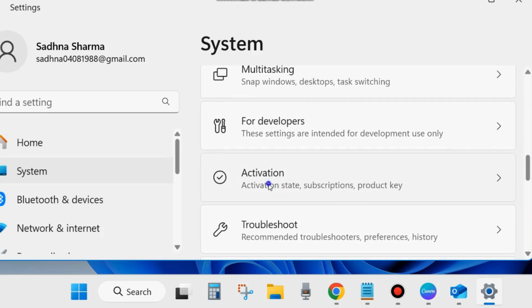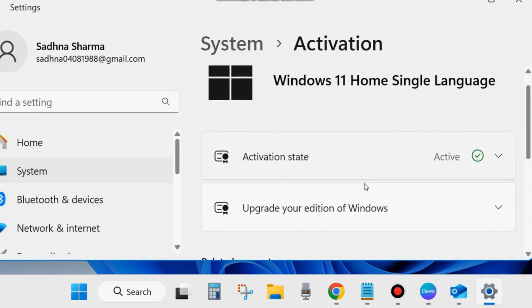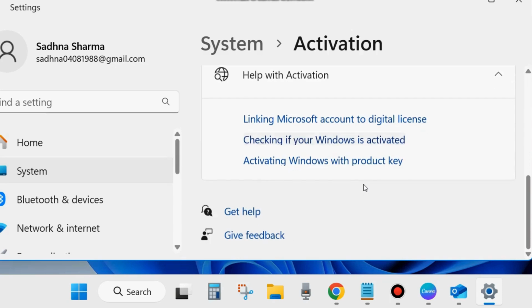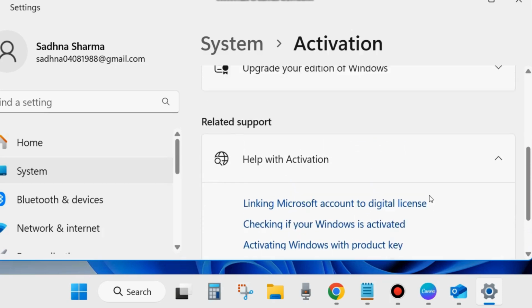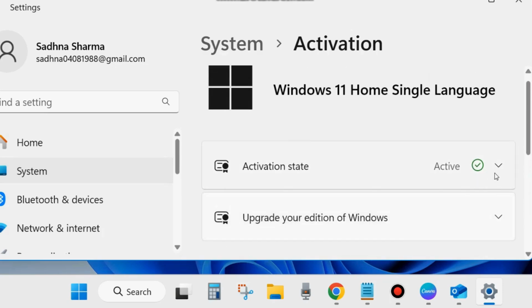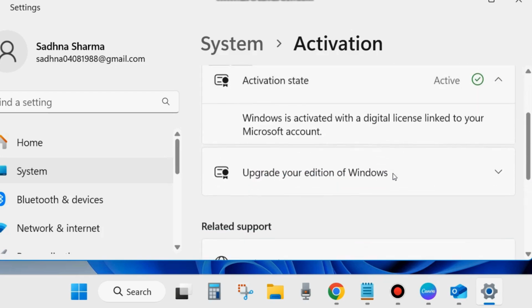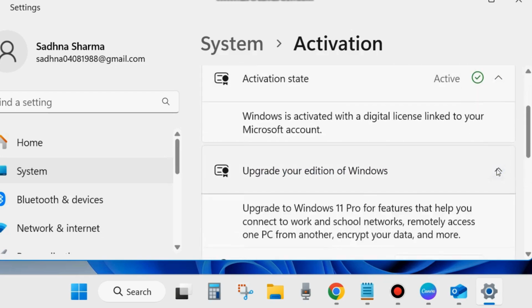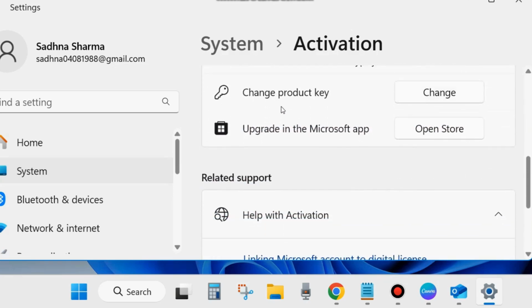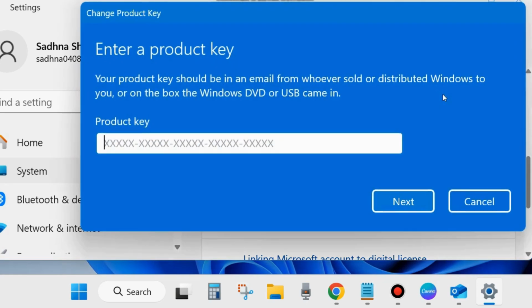Click on Activation Settings. Here under Activation State, click on a small arrow. Windows is activated. Click on Upgrade your edition of Windows and here you will find the option Change Product Key. Click on Change. A blue screen window will appear. Enter a product key. Your product key should be in email from whoever sold or distributed Windows to you or in the box the Windows DVD or USB came in.